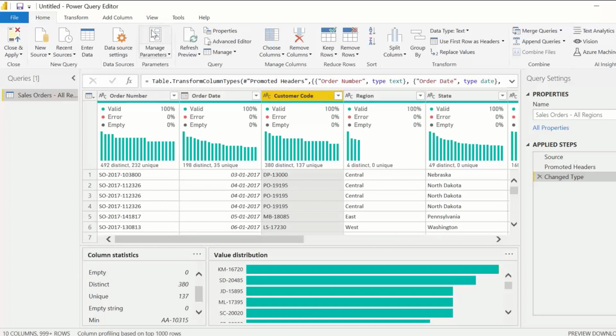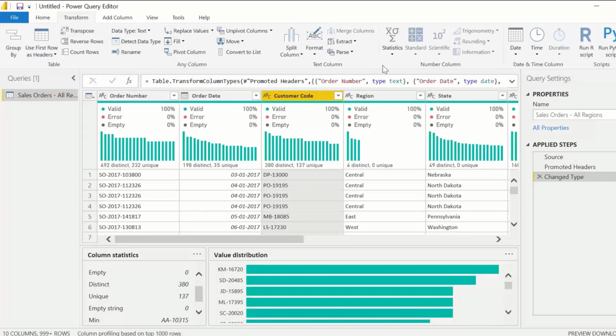And if you see on the top, there are so many options available here that you can use to transform your data. It's a really powerful tool. You can clean your data, and there are a lot of inbuilt rules available for you to select from. You can also right click and start cleaning.